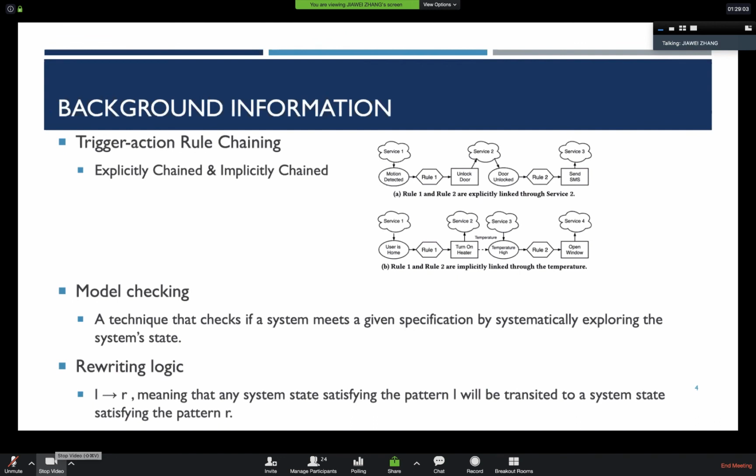The other idea to clear up is rewriting logic. Rewriting logic is actually a simple thing: it maps your system states from a literal view to a mathematical view, giving you a highly mathematical expression. L to R means that states satisfying the L pattern will transition to a system state satisfying the R pattern, a simple state transition.